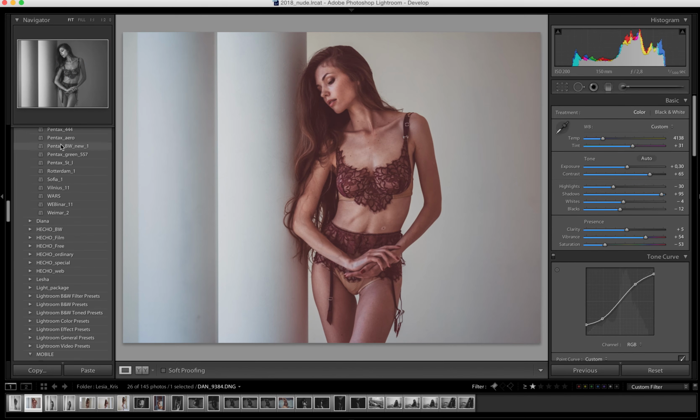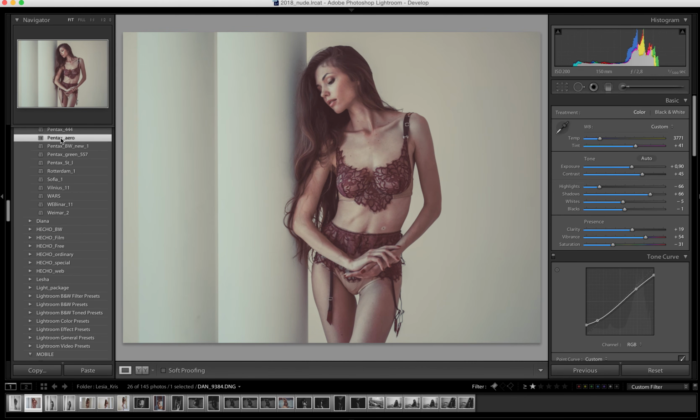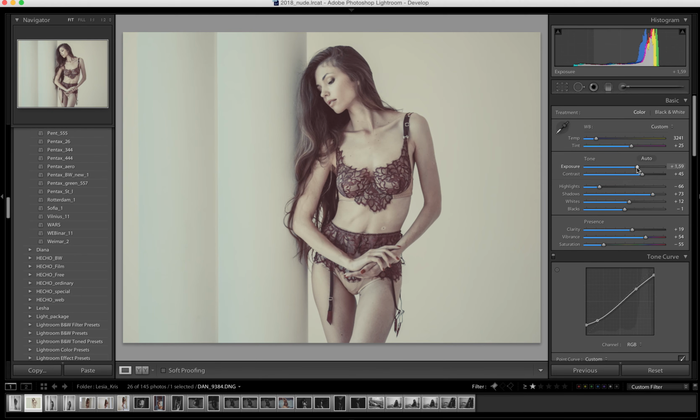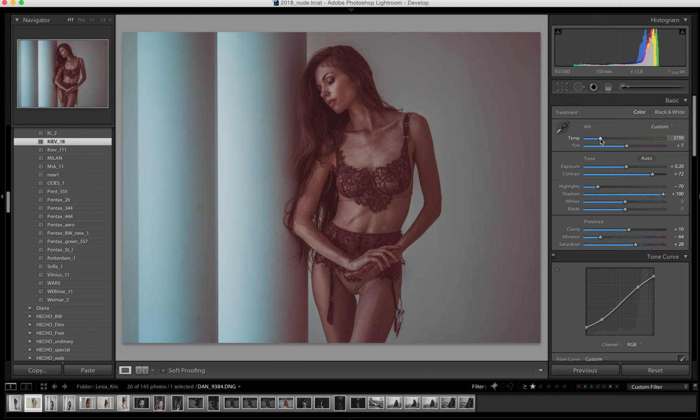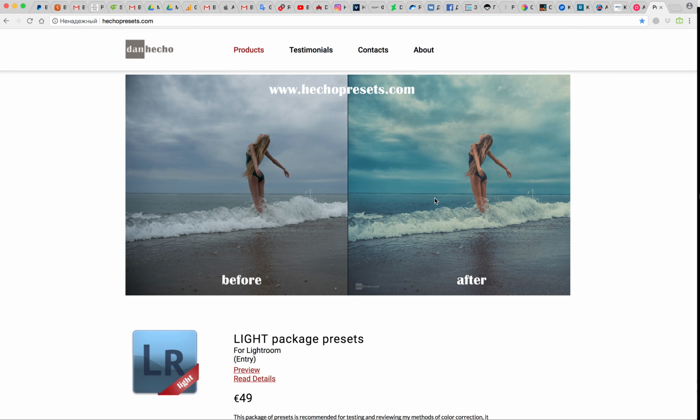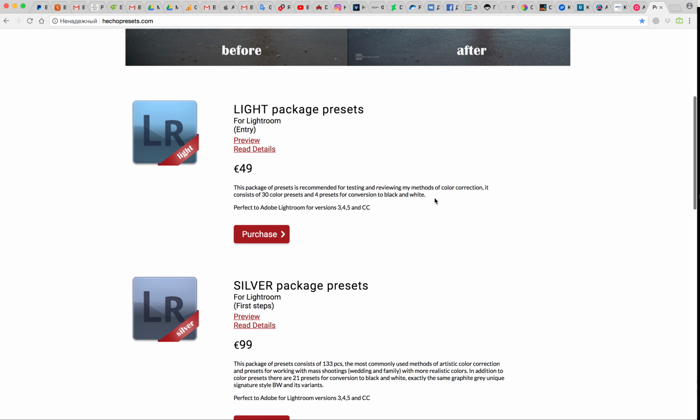See how it works. Completely different colors, different tones. Of course, you can apply it also if you want to use my colors, my presets. It's very easy. Just visit my website with presets and use it for your color correction.